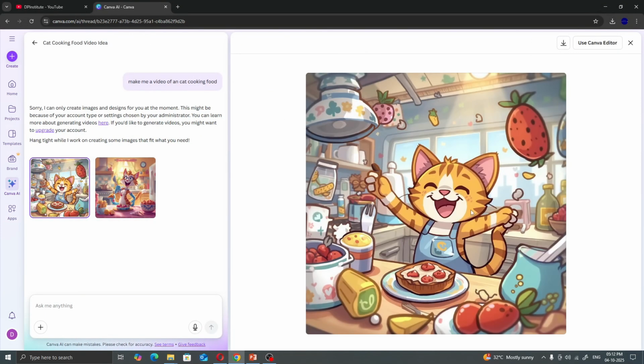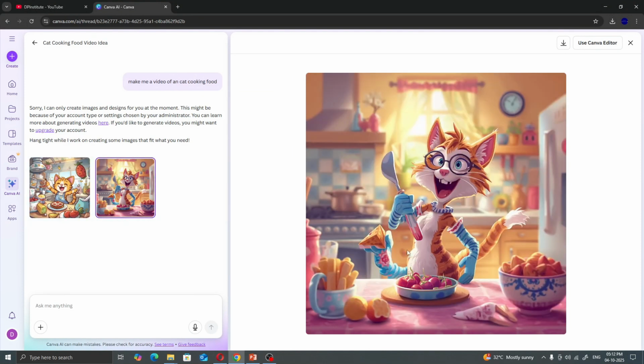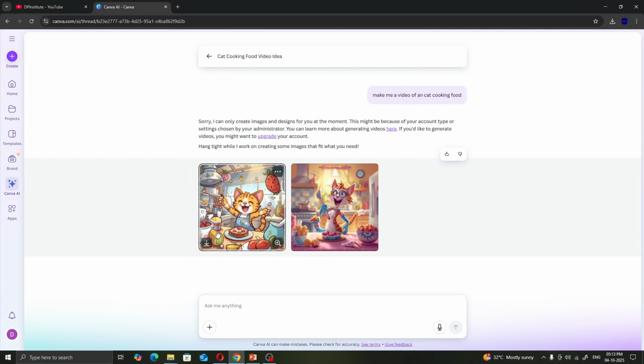Look at this. This cat is very happy. It is working in a kitchen, making some food for herself or for its family. Here's another one. It has also generated this. This cat is making something. I don't know what she is making and why it has three hands. So these things are normal while working with the AI, although I haven't described much in the prompt.